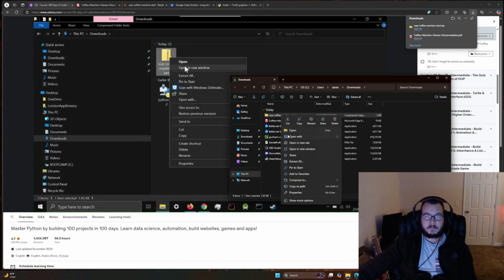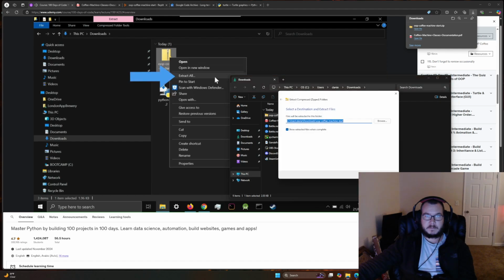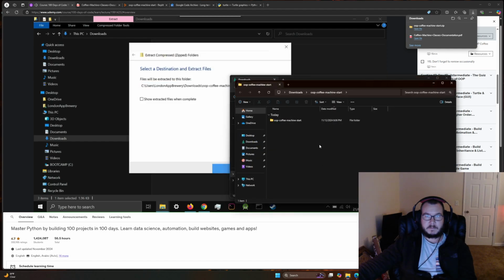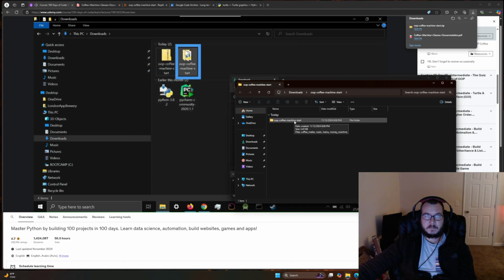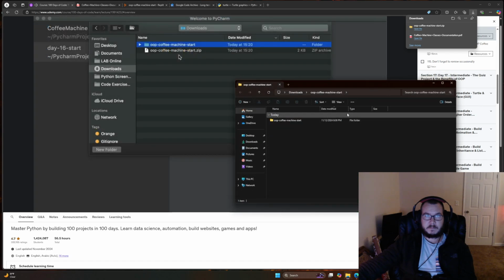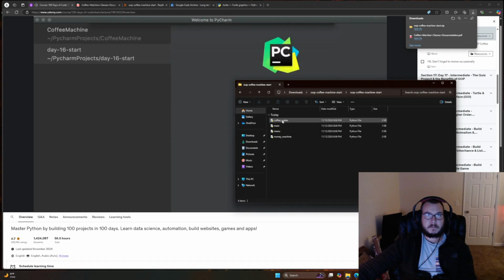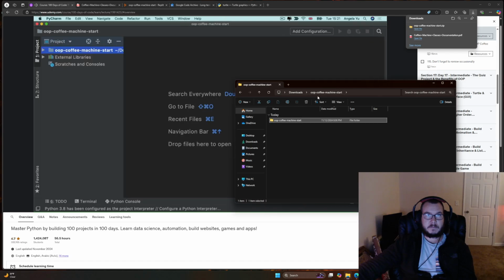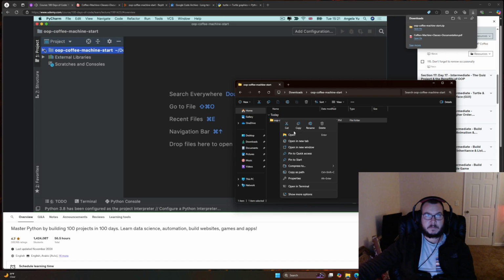If you're on Windows, right-click the zip file and choose Extract All. Then click Extract. You should see an unzipped folder pop up next to your zip file. If you're on Mac, then all you need to do is just double-click on the .zip file. Now if we click Open on that folder, then it will open up this project, and when you open up the project folder, you'll see all of the same files.